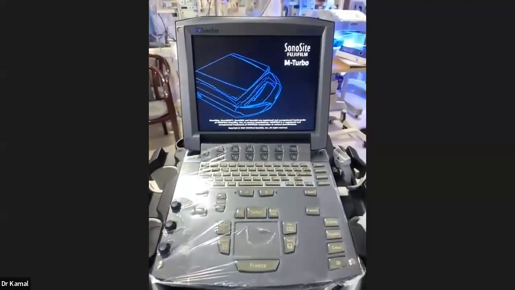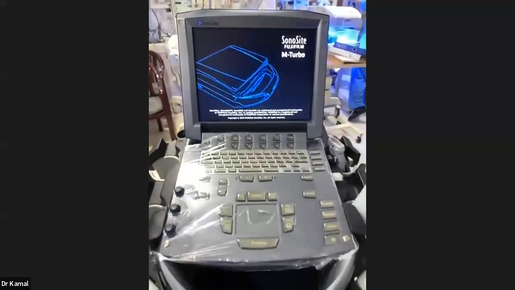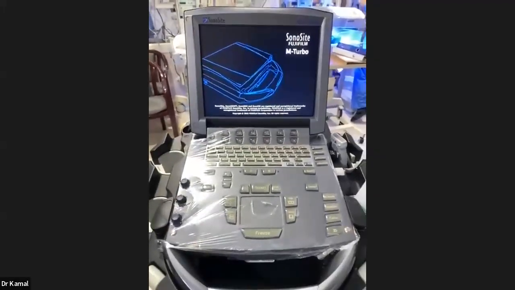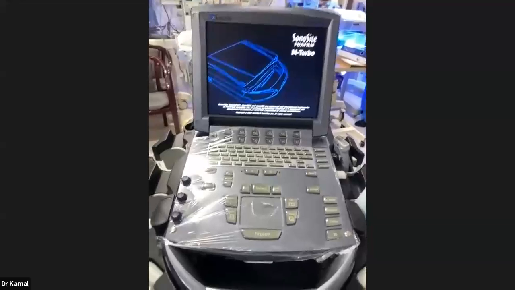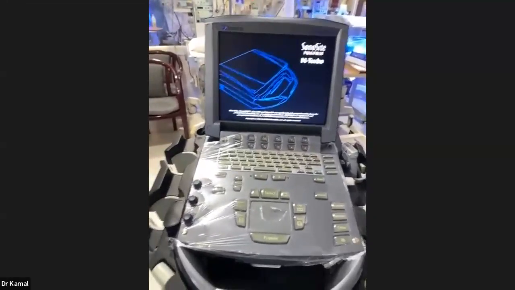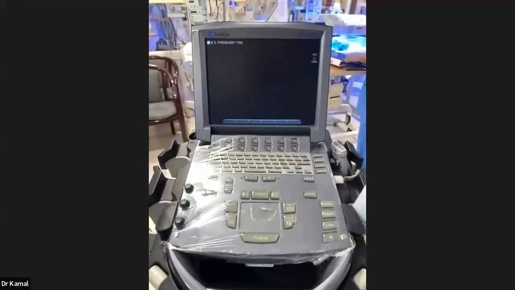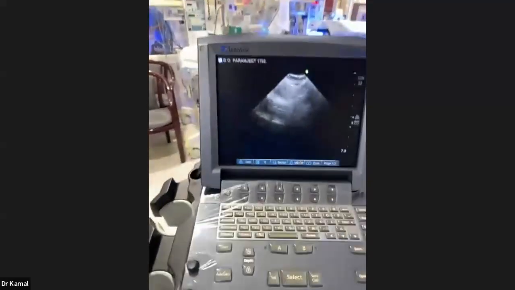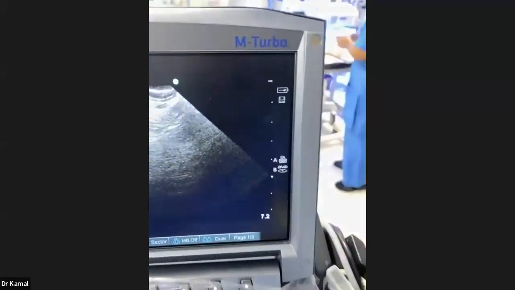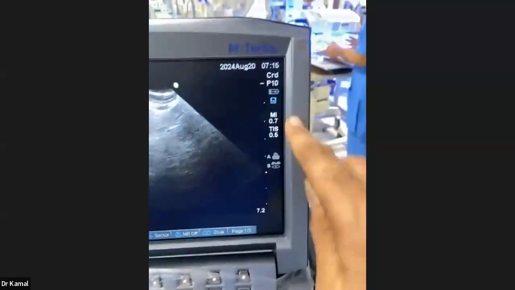So this machine is now getting on. It may take time depending upon how the motherboard works. It may take 1 minute, it may take 3 minutes, it may take 5 minutes, it may take seconds. That's how your machine works. Once the machine is on, you will see some parameters come on this side and some on this side.